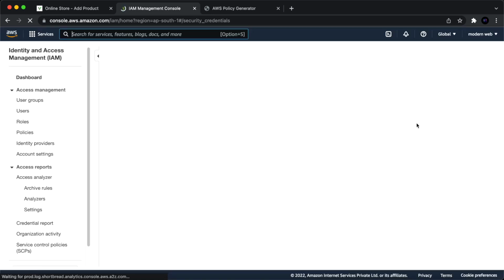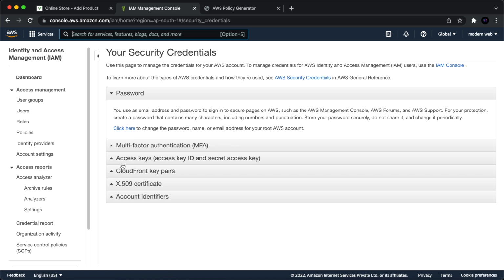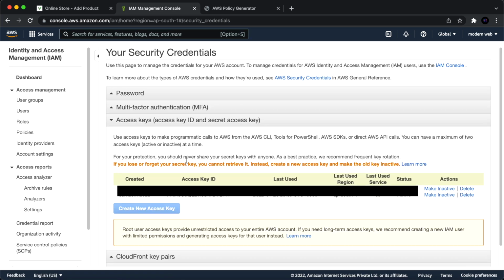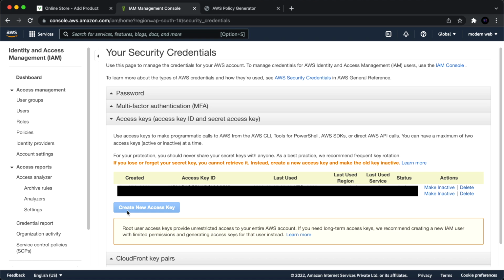Once the page is open, you can see the access keys. If you click on it, you'll see all the access keys you have, and you'll see an option to create a new access key. If it is disabled, you can delete or inactivate any access key and then create a new one. Once you create that, you will get two keys, an access key and a secret key. Copy those keys and paste inside the .env file, and you'll be good to go.